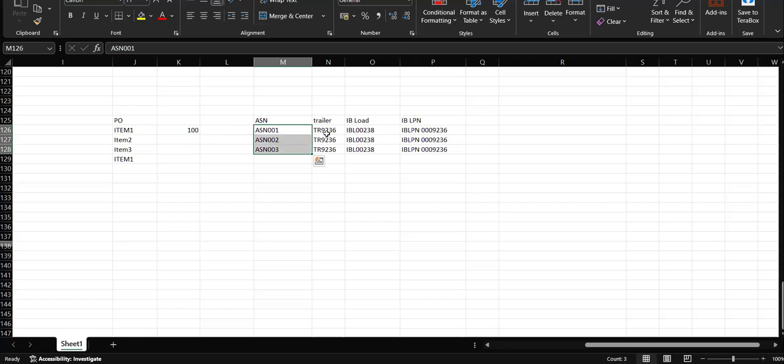Just let me think of this. Okay, fine. Please go ahead. Now you can assign multiple ASNs to one load. Why are you doing it? Because you want to receive multiple ASNs in one go. So whatever LPNs you receive, those are different. This is your pure inventory part.